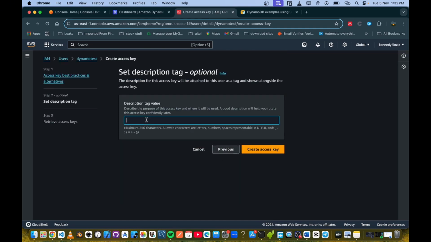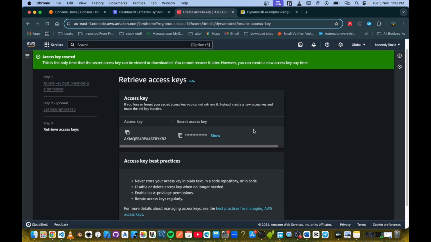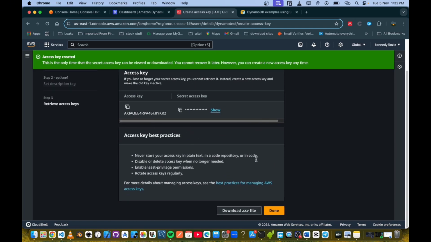So this is just a description, and it's optional. You can choose not to have it, but I'll have it. So we can say Dynamo test description. So yeah, now we have the credentials that are created. You can download this, as it gives you the option to do that, and it's advisable you do that and store that safely, because if you lose that, you are not going to find it here.